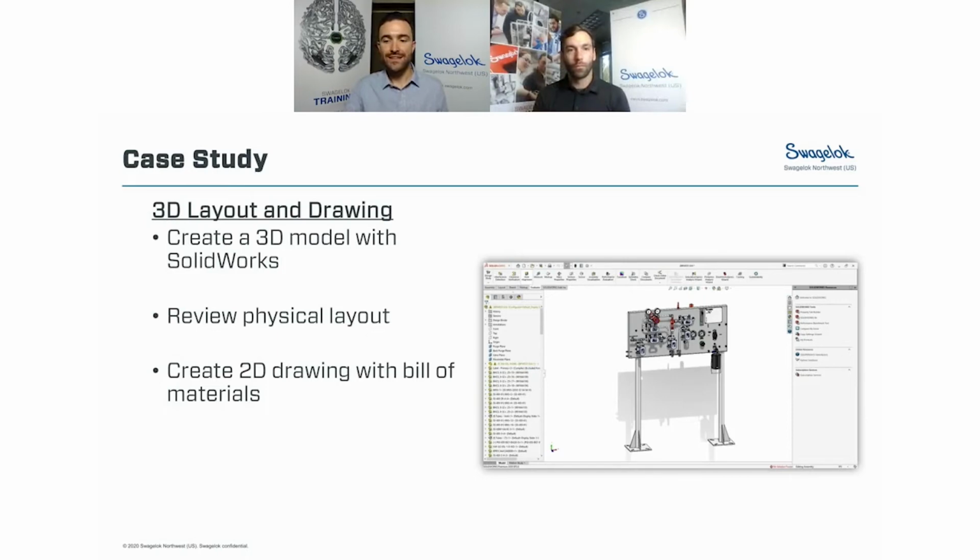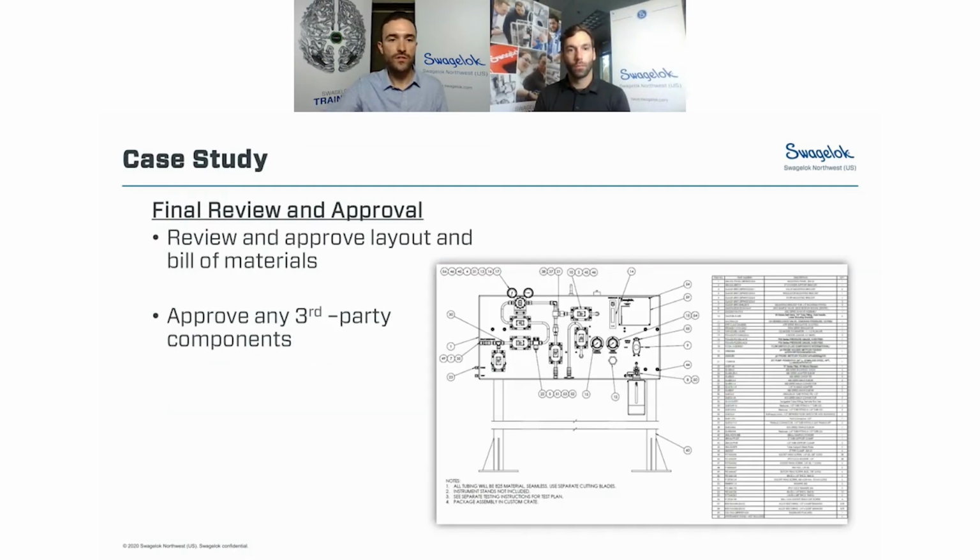Once we came to an agreement on the 3D layout of the system, we're going to create a 2D drawing with bill of materials. And we really do this just to make sure that we know exactly what components are going into it. We can review it to make sure we're meeting pressure requirements, temperature requirements, as pertains to ASME B31. So we've got to look at that. And then we can lay out any third-party products.